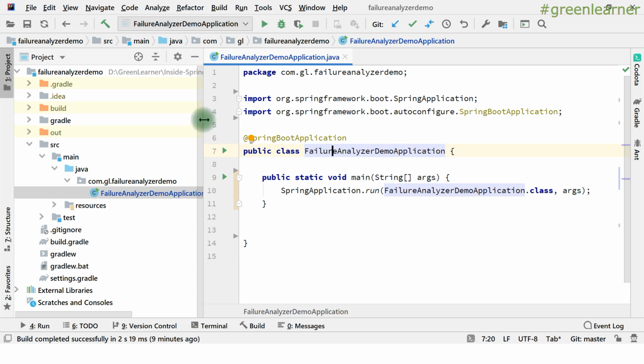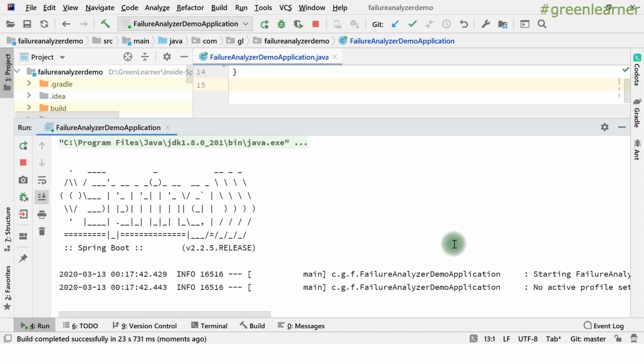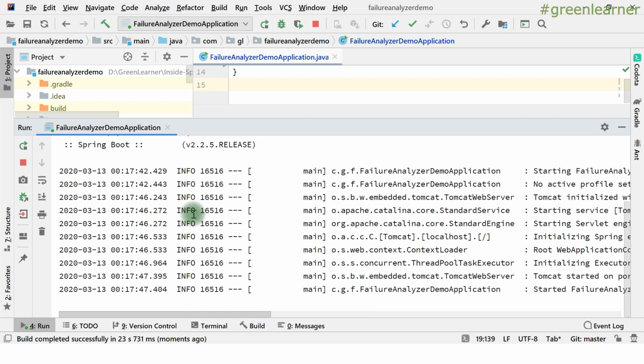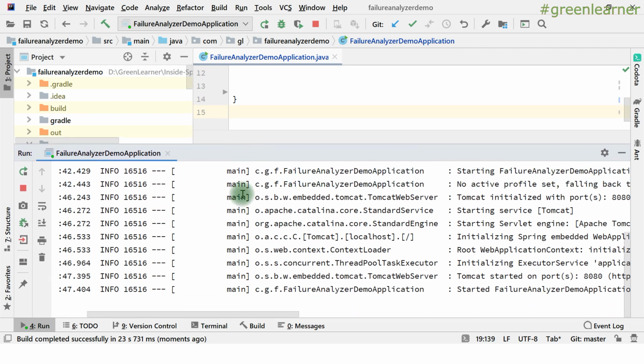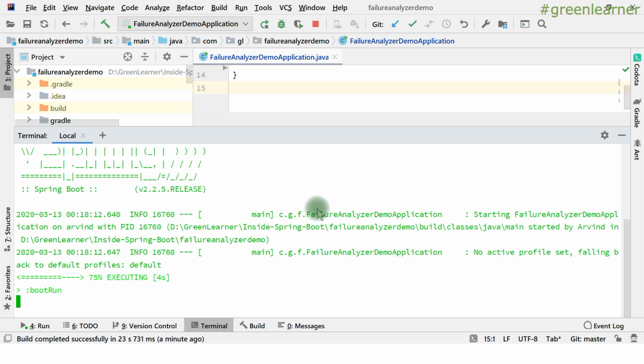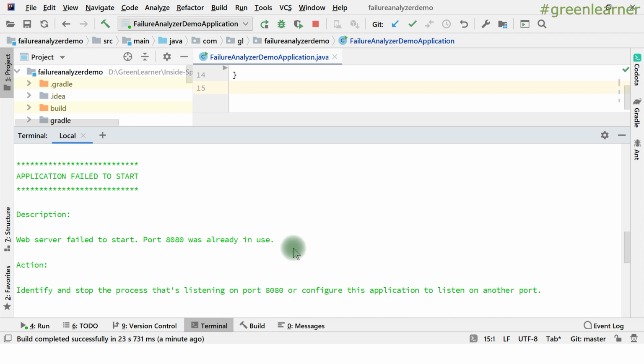Before writing our own custom analyzer, let me introduce the error. We are starting our application, and it starts on the default port, 8080. Now let me start this application again on the same port, which is a very common error that we face. gradlew bootRun is another command we can use to start the application. As you have guessed, this is not going to run, because we are using the same port and it is going to throw an exception. The error says: Web server failed to start, port 8080 was already in use. This is the default message that we are getting.